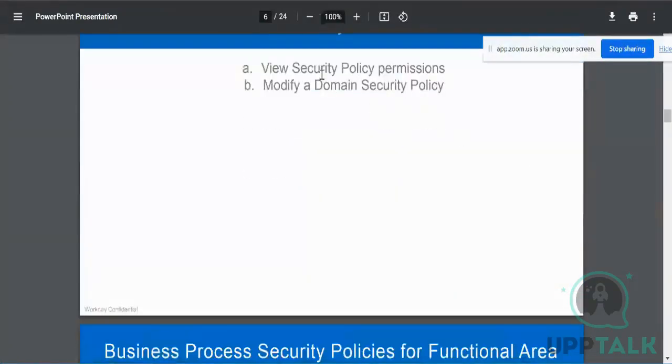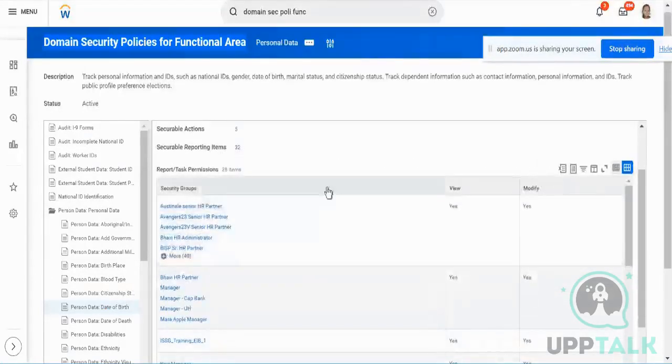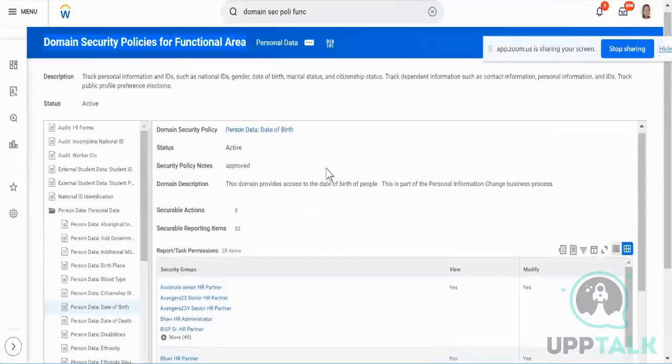So probably today, as an activity, what I want you to do is check if you are able to view one or more of the domain security policies for a functional area. I've shown you personal data. You can pick others as well. Just go through this particular screen and find out what exactly this does. And if you want, you can go back to the view security for securable items and find out the relevant menu from where they can be triggered.